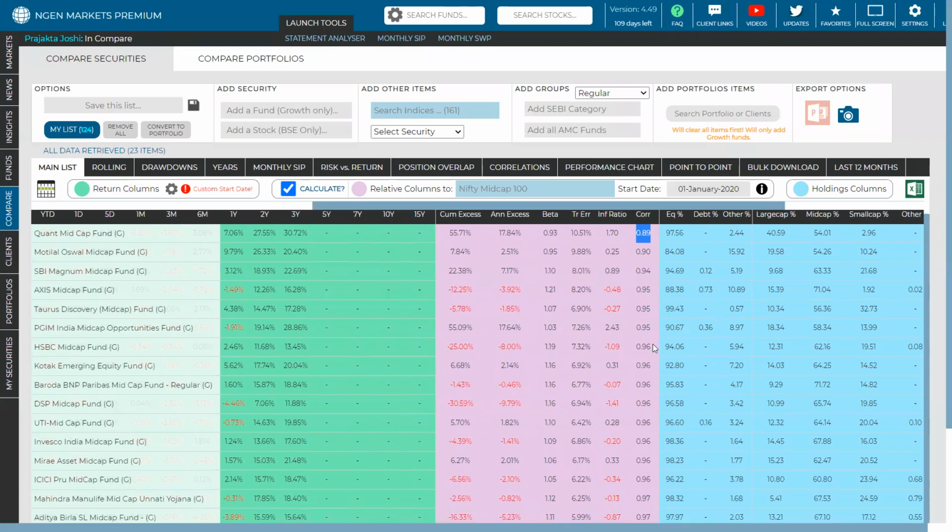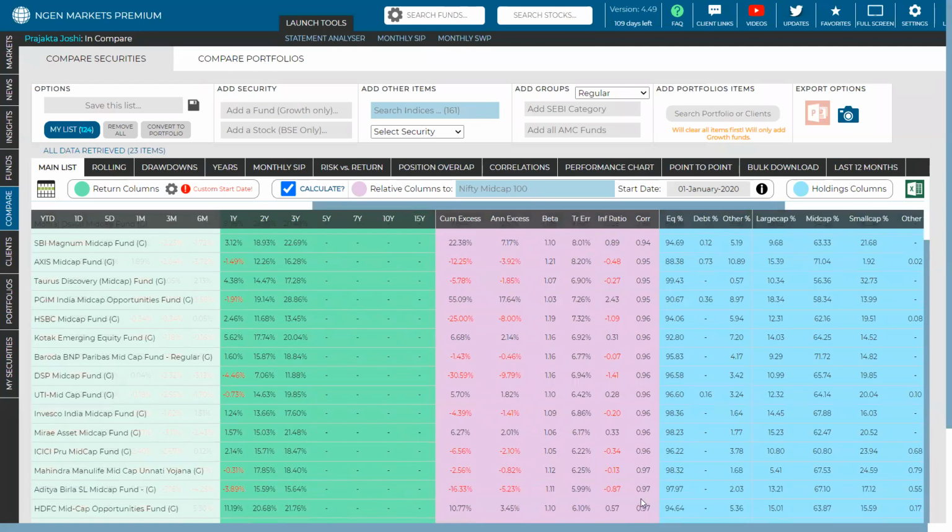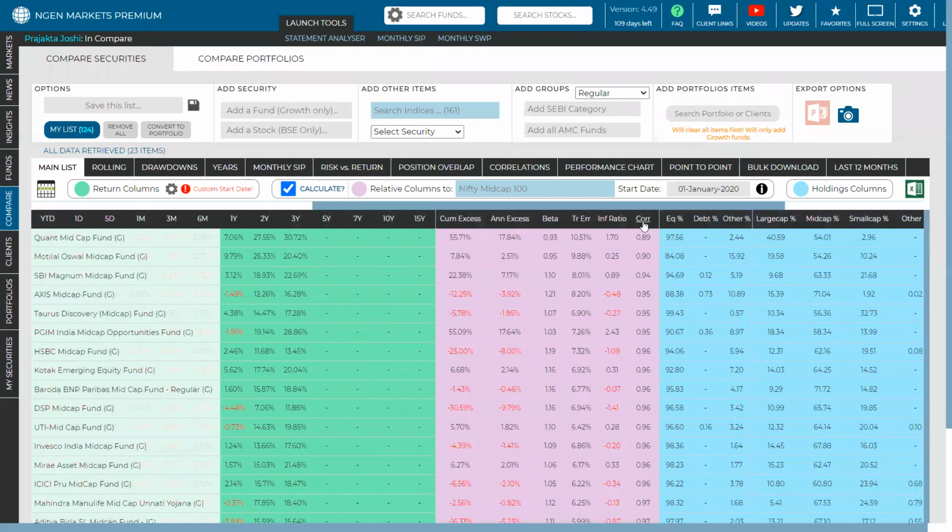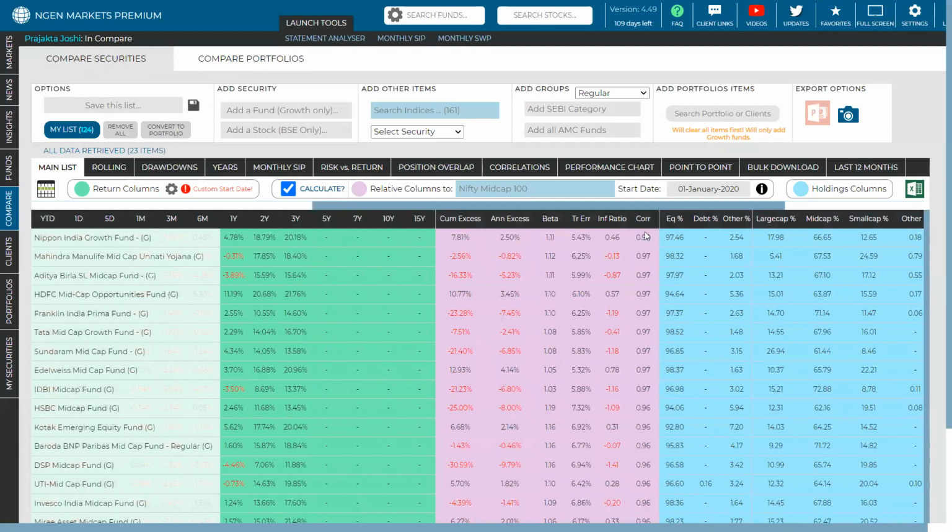On the other hand, when we scroll down, we have HDFC Midcap Opportunities Fund, which has a correlation very, very close to 1, which is 0.97. It holds up very close to the index that we have chosen. So it will work vice versa as well. When the index goes up, it will follow the index accordingly. And when it goes down, similarly will be the direction of their NAVs.